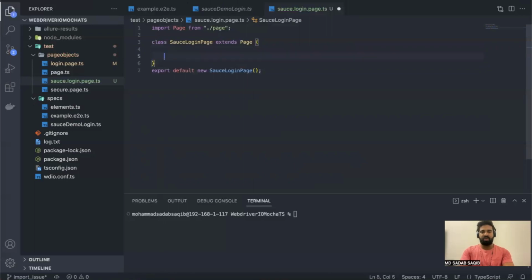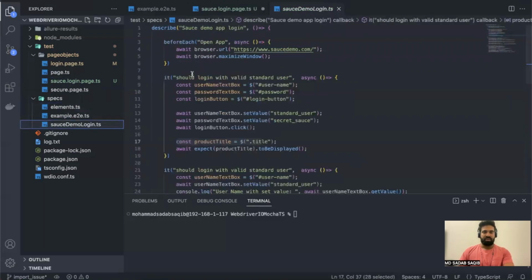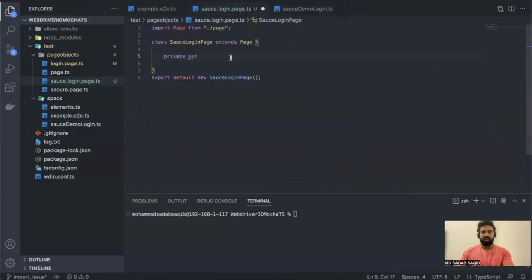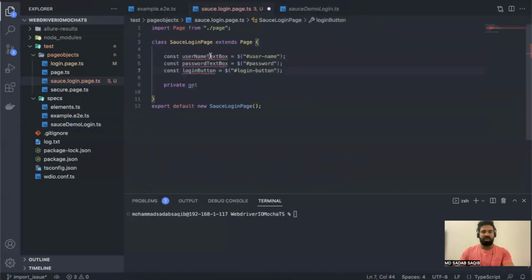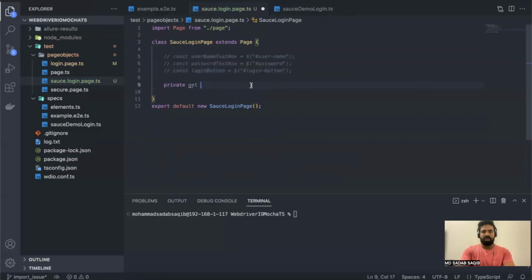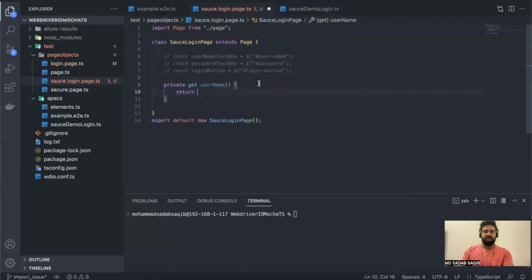Now here you need to write all your locators and action methods. So how you'll write? Private get and then the function name. What locators are we going to write? We have username, password, and login. But let's copy this so that I don't have to navigate back here. Just for reference, I'm keeping it here. Let me comment it out. So get username and then curly bracket open close, return, and then this is the locator for the username which we have written in our test.